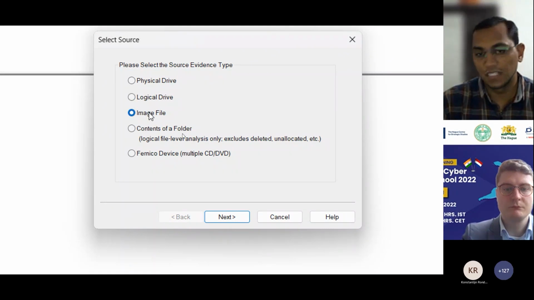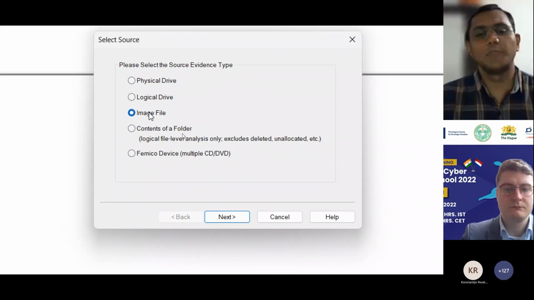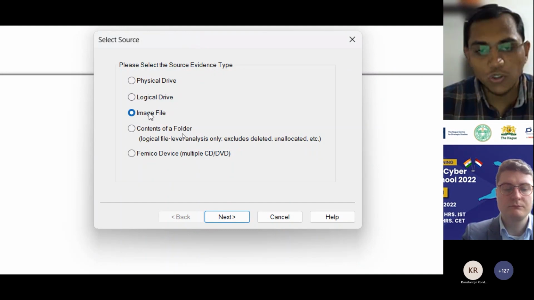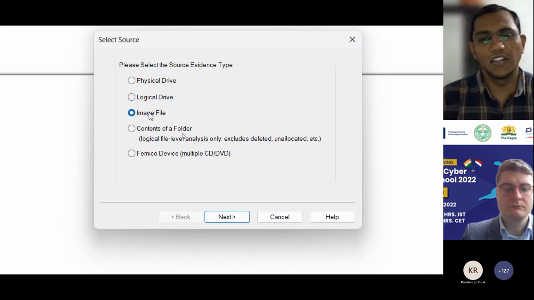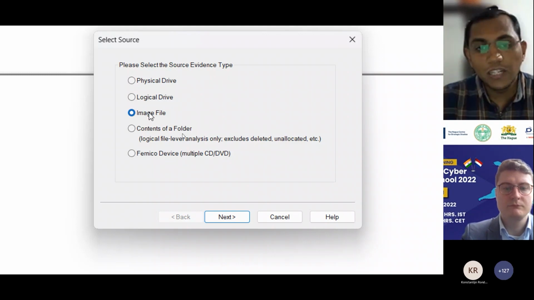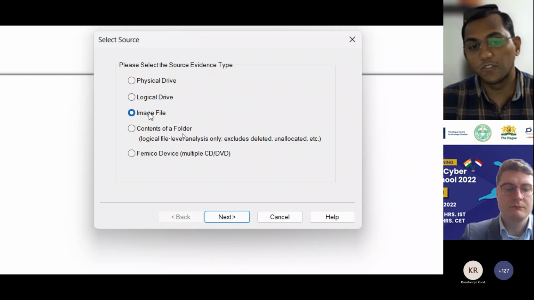Then Image File. This is a bit confusing for many people: why do we want to create an image of an image file? We already have an image file, which is an offline file. We can directly copy and paste it to another destination. Why do we need to create an image? The answer is to convert an image file from one format to another format. You can use this option.